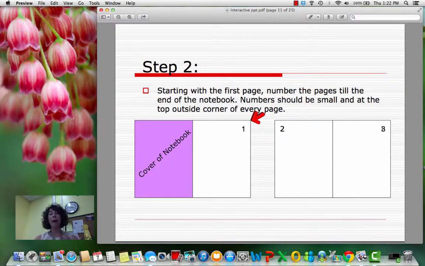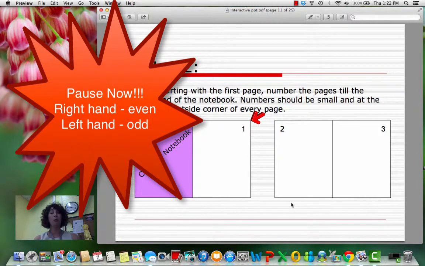And so we're going to see a pattern setting up here. All of those pages on the right-hand side, your right-hand side, are going to be odd numbers. All the pages on the left-hand side are going to be even. Now this is going to take a couple of minutes. I'm going to keep going, but you go ahead and press pause while you finish numbering your notebook.